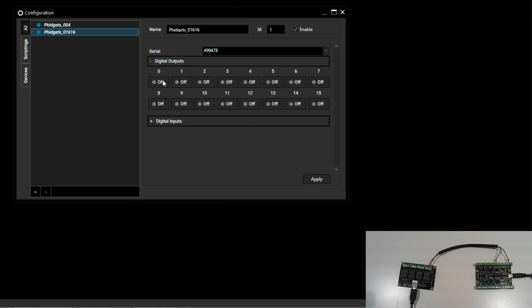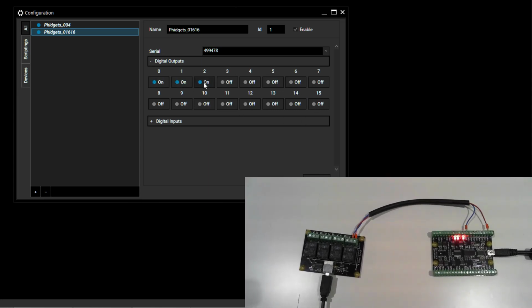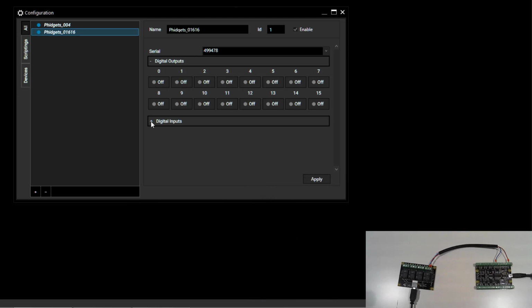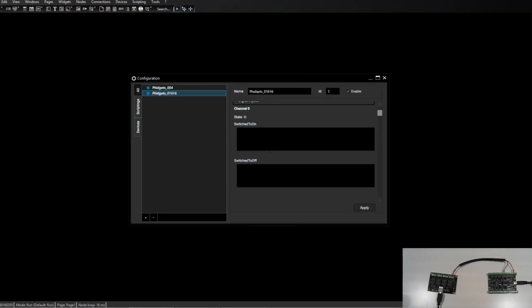I do in this case have multiple, so 16 digital outputs, and you will see the red LEDs coming up as soon as I switch them on. And I do have the digital inputs on this side, where I can directly assign a script depending on the state when a channel is switched on and off.